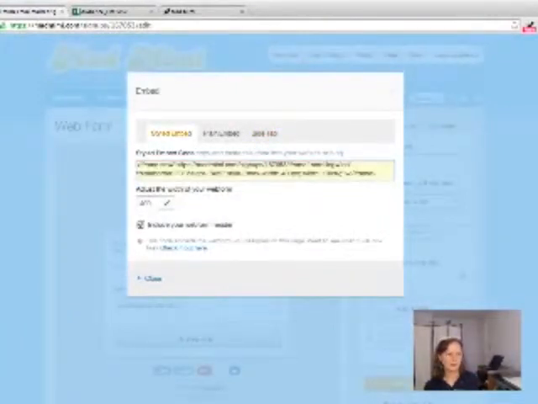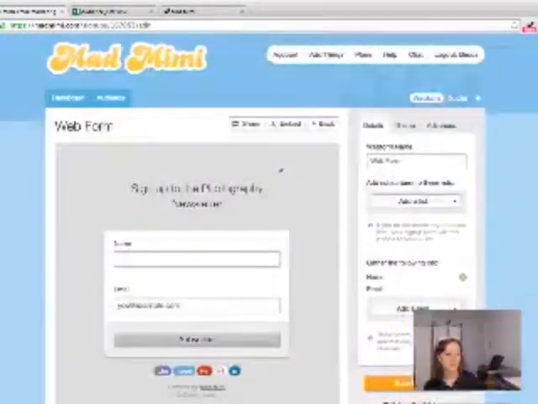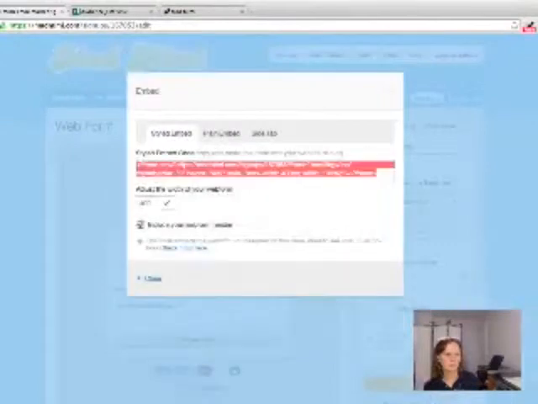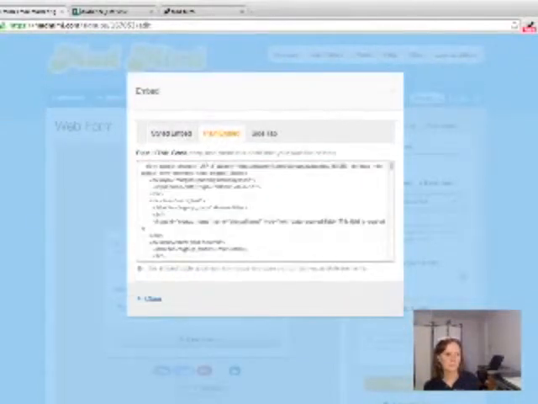Here, the first one is the Styled Embed Code. And that one is going to grab the same formatting that you see here with these rounded edges and this gray button and the name up top. So it'll look exactly like this.